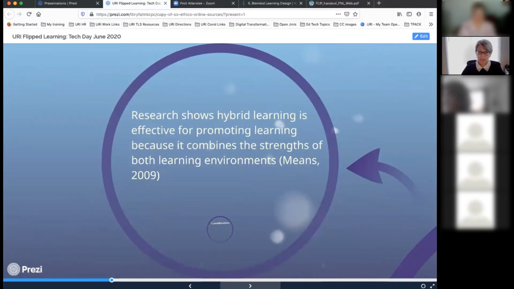Research actually has shown that hybrid learning is incredibly effective, and that's because it combines the strengths of both learning environments, and it combines the strengths of all that independent self-study, pre-study that you can do with technology online, along with that interactive in-person advanced learning and support that you can get from the professor in the classroom. So it can be a very powerful learning tool.